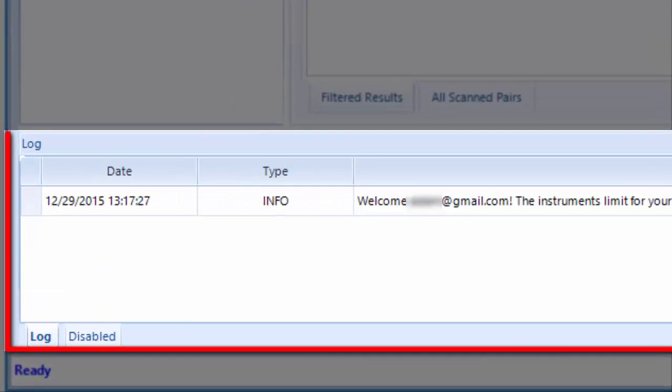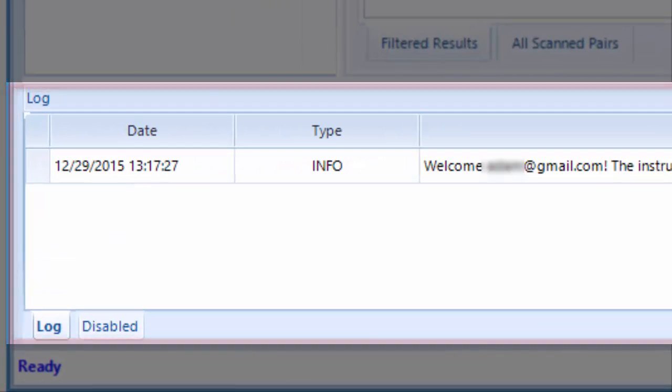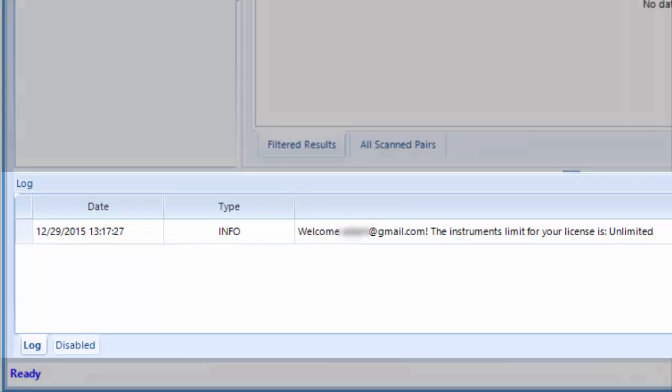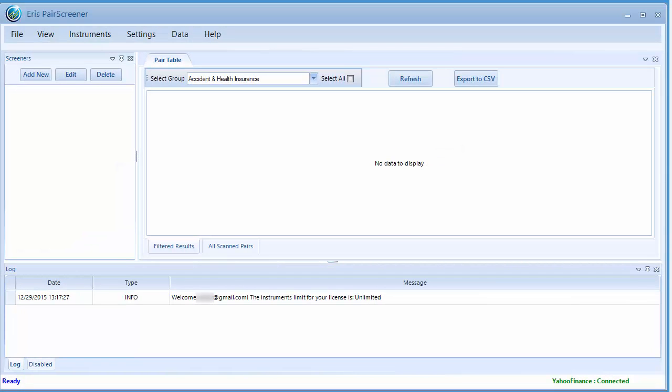The log window at the bottom will update you with all scanner actions, as well as display any warnings or errors in the scanner operation. The Disabled tab lists instruments which are not being scanned due to various reasons, such as lacking in historical data. The program provides customized screening to help identify high-probability paired trading opportunities. But before we get started, the program needs to be populated with data.